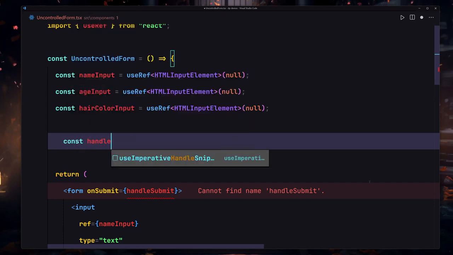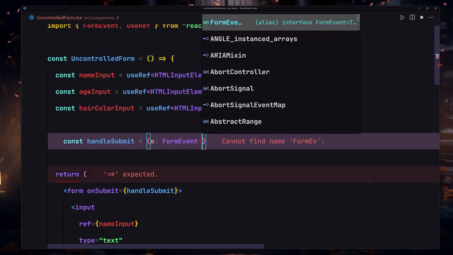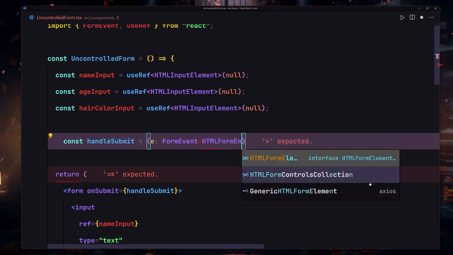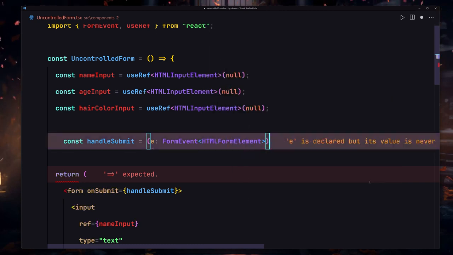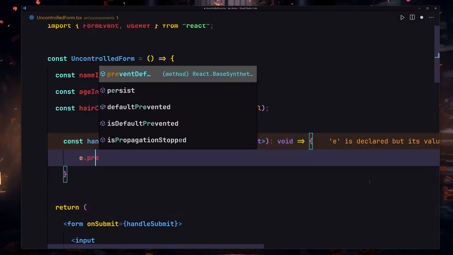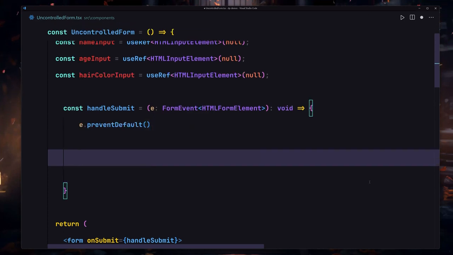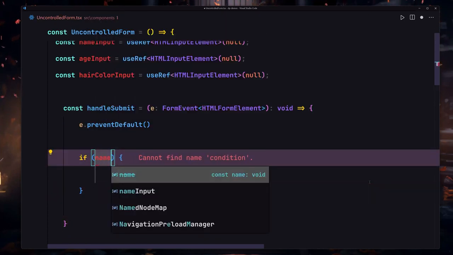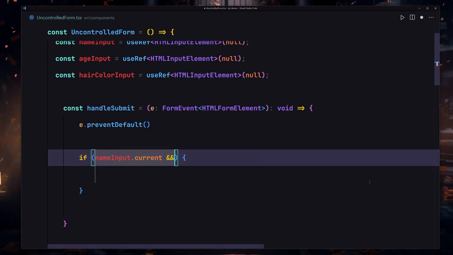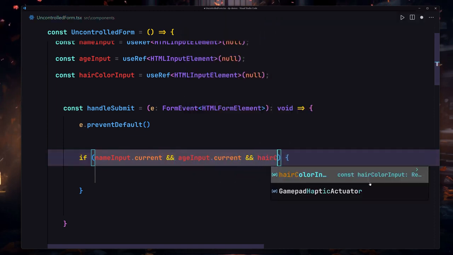I'm going to be using const handle submit, and here we have to specify the event object, and let's provide our HTML form element like so. And I'm going to close there. We're going to be only returning a void from there. We don't have to do that, but I want to do that. Okay, so let's use our event.preventDefault and prevent the default behavior, which is a refresh. And also we have to check the name input field.current and age input field.current and the hair color current.